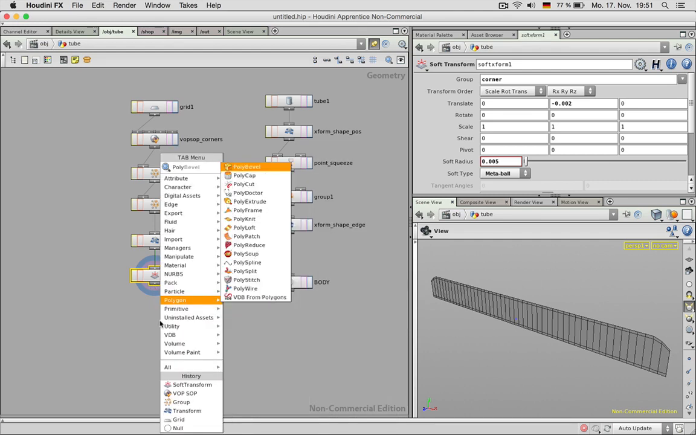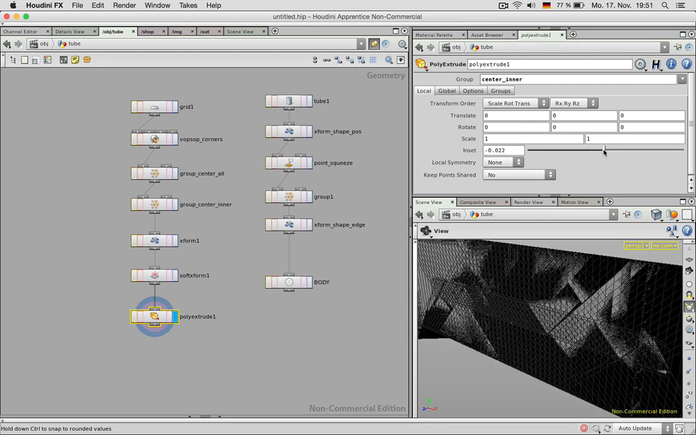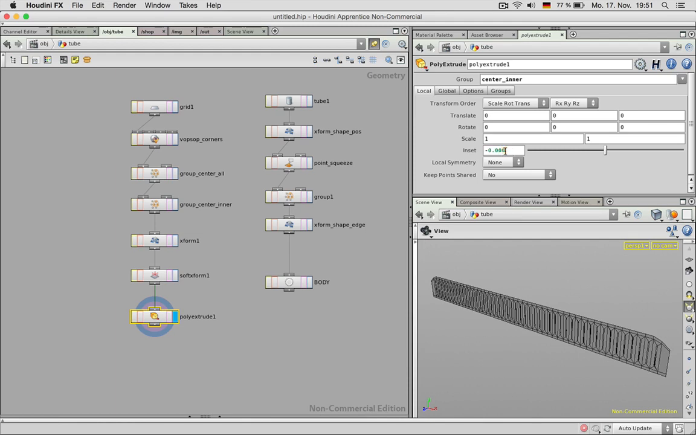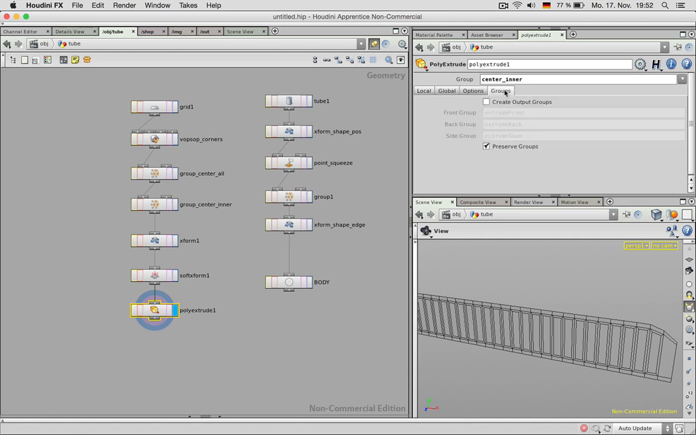So first of all, we're going to use the poly extrude to extrude inwards the group inner. Center inner is for doing stuff like this. Of course, we have to use minimal values here. So we have a slight extrusion inwards. In this state, let's create a group for the front. So I can delete the others, but I want to keep track of those newly created inside polygons.